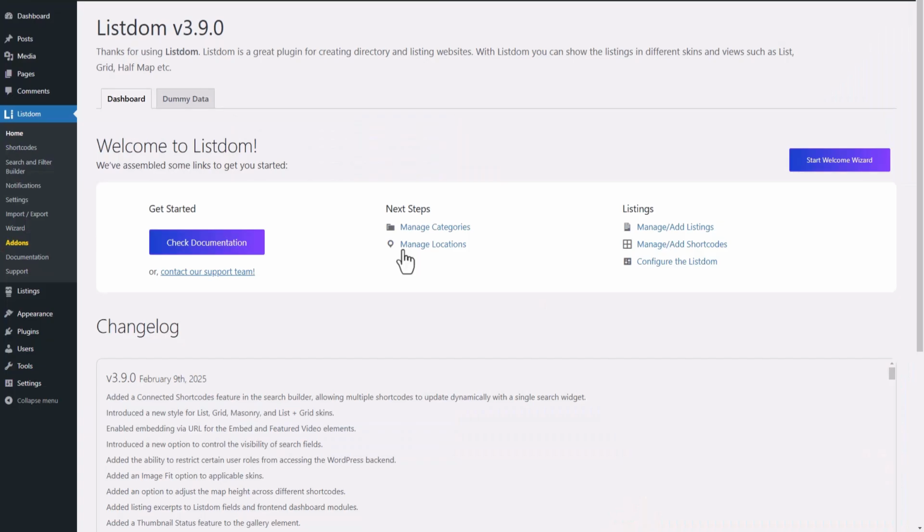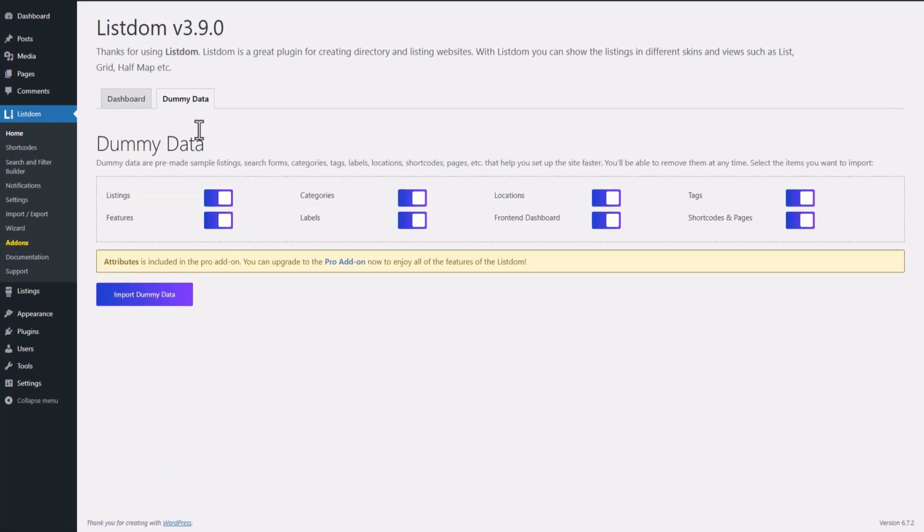First of all, Listdom provides dummy data that helps you get started quickly with this plugin. To include this dummy data in your WordPress website, go to the Listdom menu, select Home, and click on the Dummy Data tab. You can choose which type of data to import to your website, including listings, categories, locations, tags, features, labels, front-end dashboard, shortcodes, and pages.